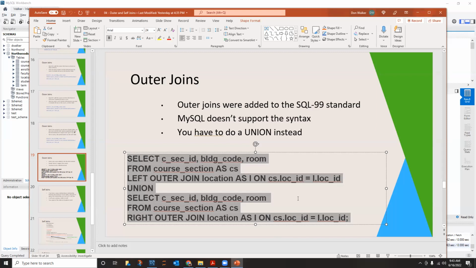So that's a full outer join. You want both sides of the equation, whether or not there are matching records in the other table.